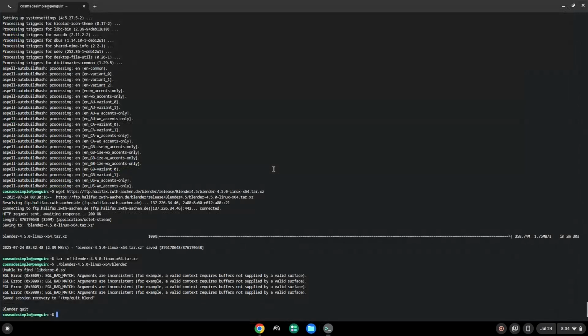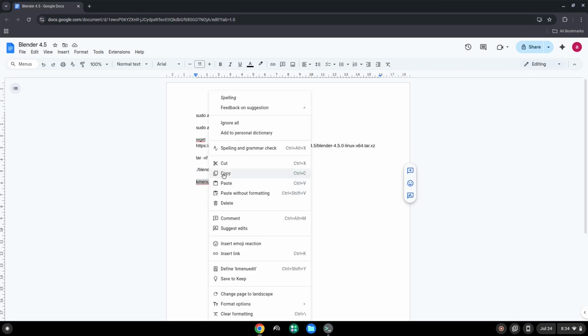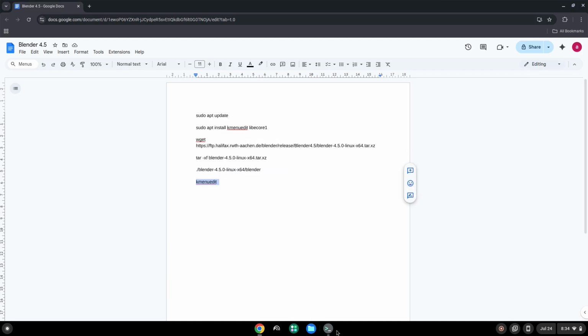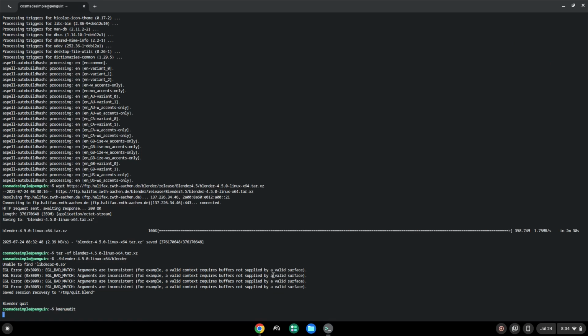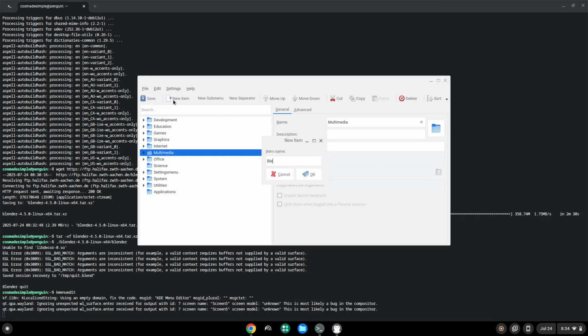With the last command, we will launch the menu editor. Choose a category. Click on New Item. Choose a name of your choice for the desktop entry. The command is the package which is called Blender.